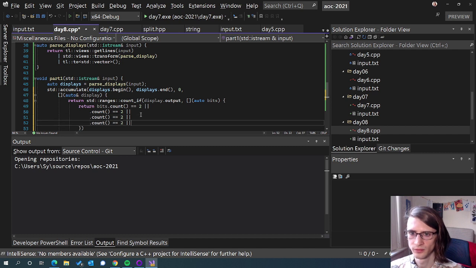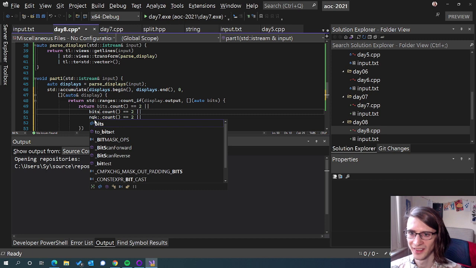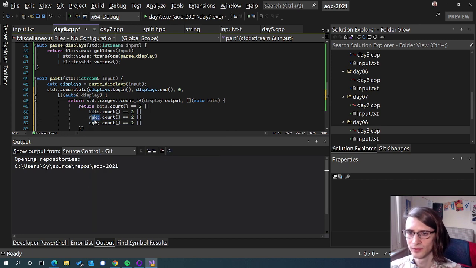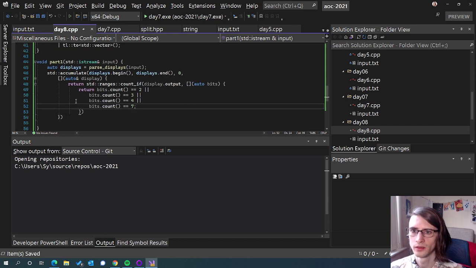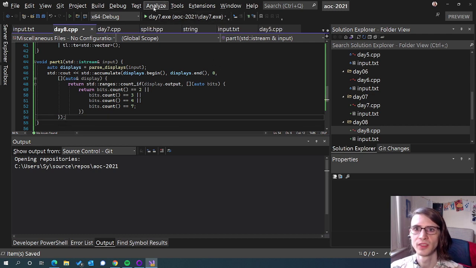Whoops. Oh, I accidentally set my keyboard back to QWERTY. If it's 2, 3, 4, or 7. Okay. I put that. Might work. Let's find out.